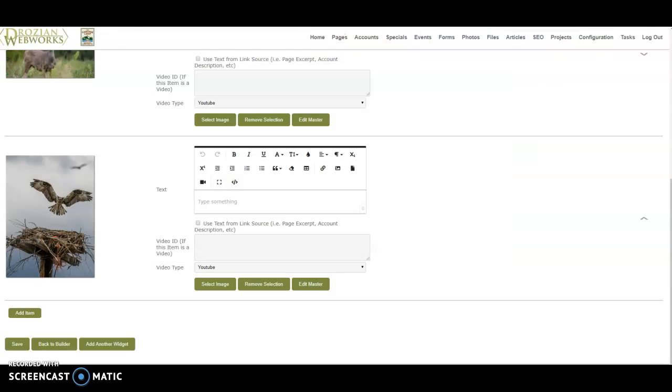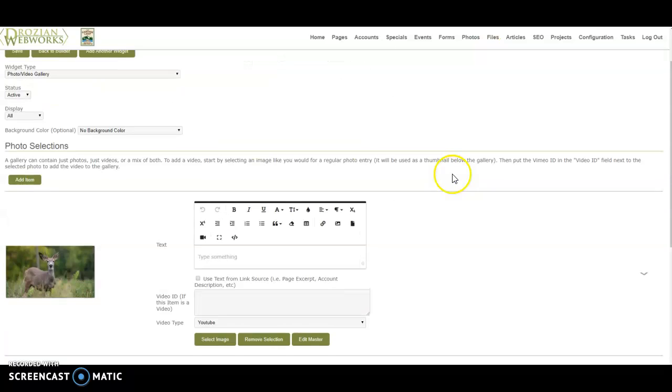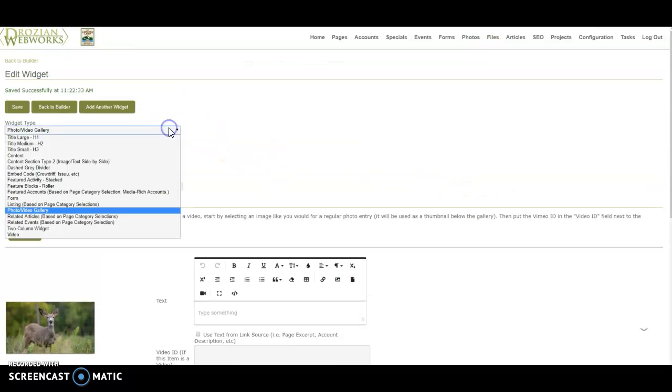So I'll let you poke around through the different widgets. Like I said, I covered all the ones that have a certain process that you have to follow, and they just repeat themselves. So poke around in there.